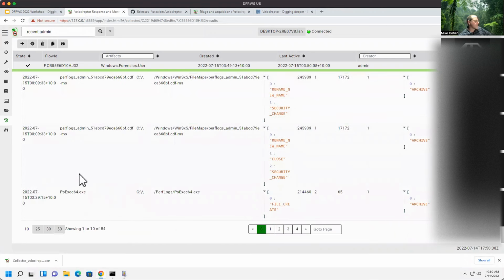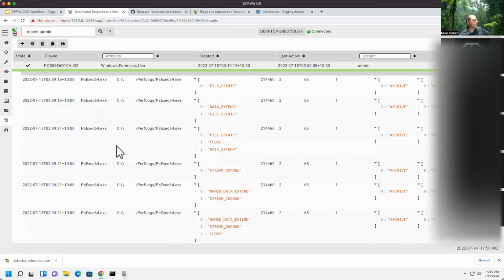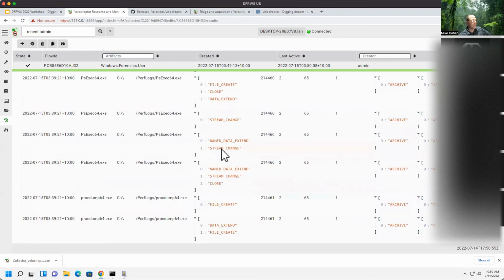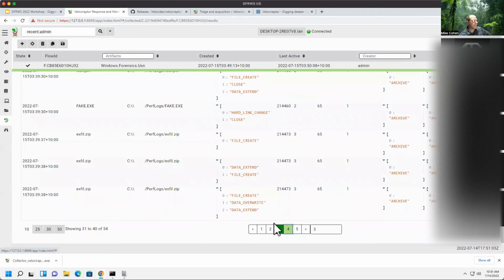Yeah, I was lazy. So I still have these file names, but this is the one I'm looking for, the PS exec, right? And the proc dump. So this was created, closed, extended, and renamed to the name data. So the name was changed here. And then finally, we should see some deletions.